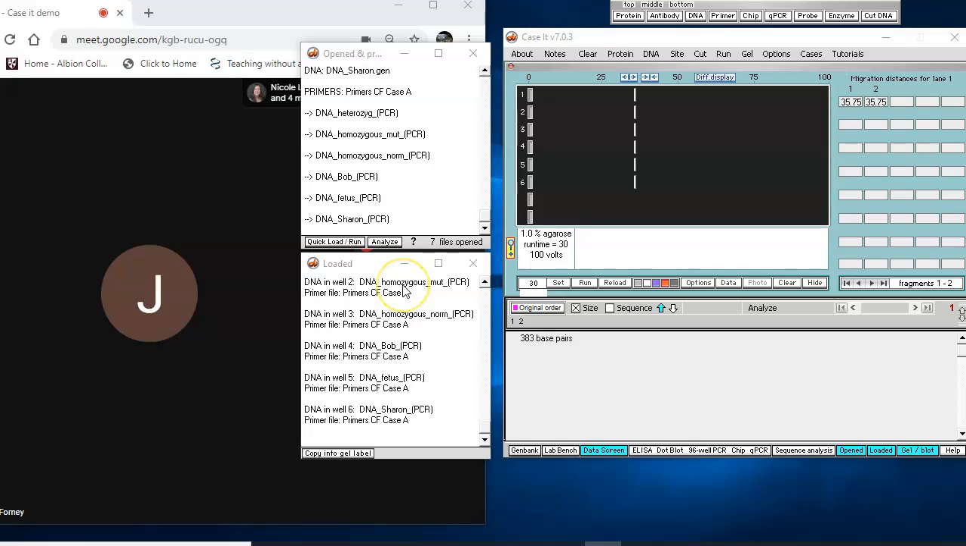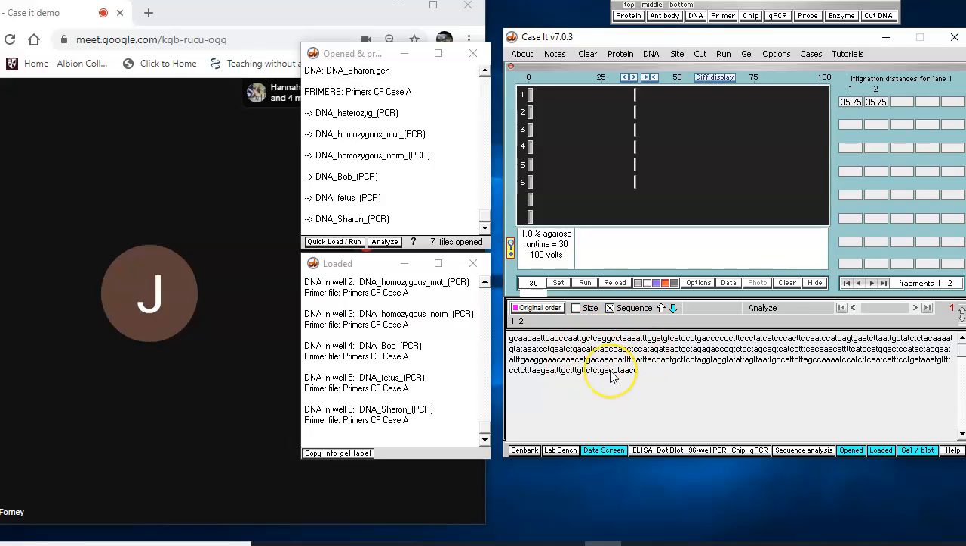Let's see. While we're here, let's click on that. Go over here. And that's the DNA sequence of our PCR product. That's kind of cool. If we wanted to blast that or something, we could do it.